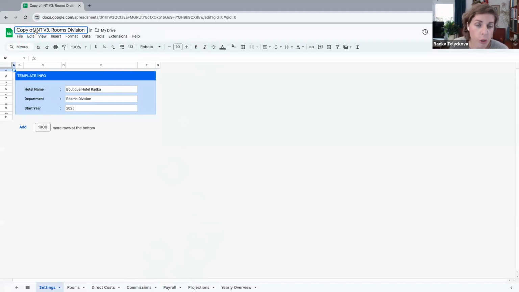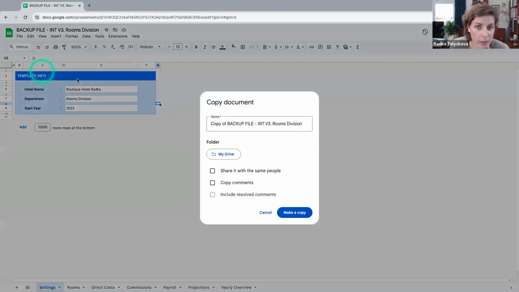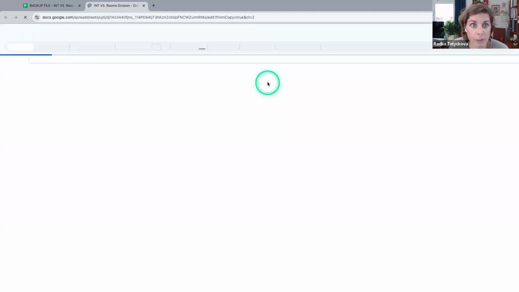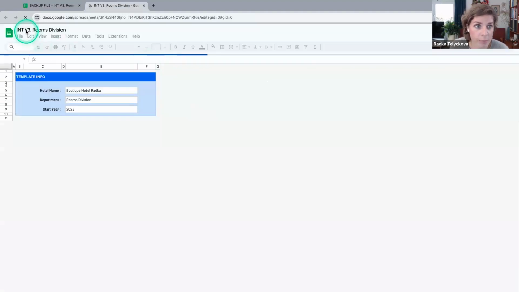First of all, what you need to do is ideally to always create a backup file. Because it's in Google Sheets, of course, you can see all the versions of the history, what you have done, but I always advise every one of you to have, let's say, the backup file, and also the file you are working on. So let me just make another copy of that. And this is the file we're going to be working on.